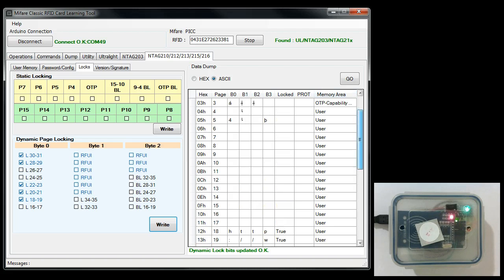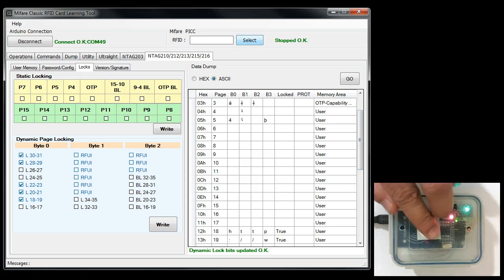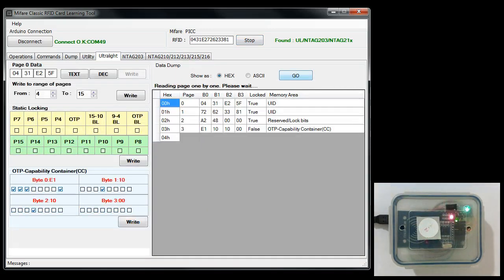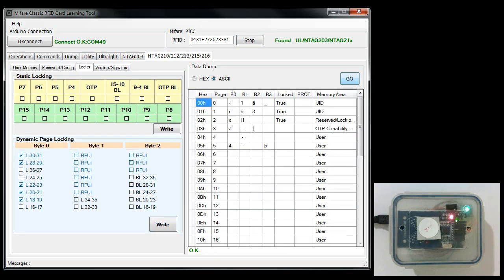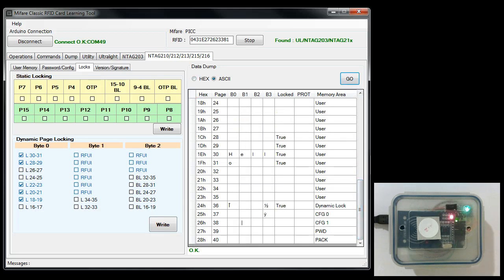So to check if the lock really worked, you can stop it and place it back again and go here and say go, and if you scroll down you can see that you have the data. You have the data here. Okay, so that is how you work with dynamic locking.